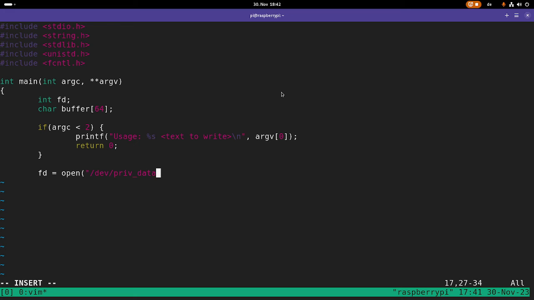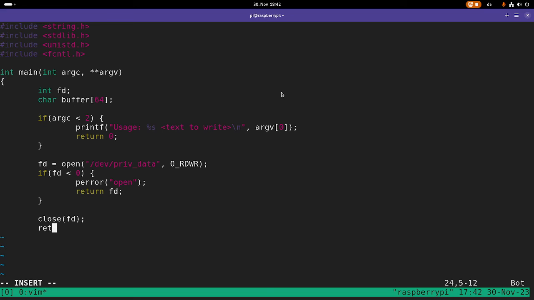So I will name my device file privdata as well, and I want to open it with read and write permissions. In case I get something smaller than zero, an error occurred, so I will return with the error code here. And of course at the end I have to close the file and I have to return zero.